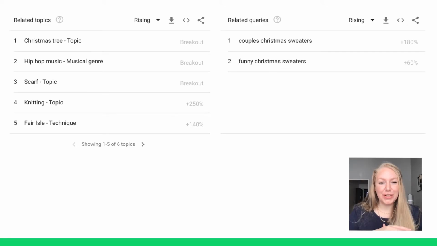You can also use this as inspiration for other content topics. For example, Christmas sweaters may be declining in interest, but topics like scarves are picking up interest. And on the subject of Christmas sweaters, both couples Christmas sweaters and funny Christmas sweaters seem to be holding interest.